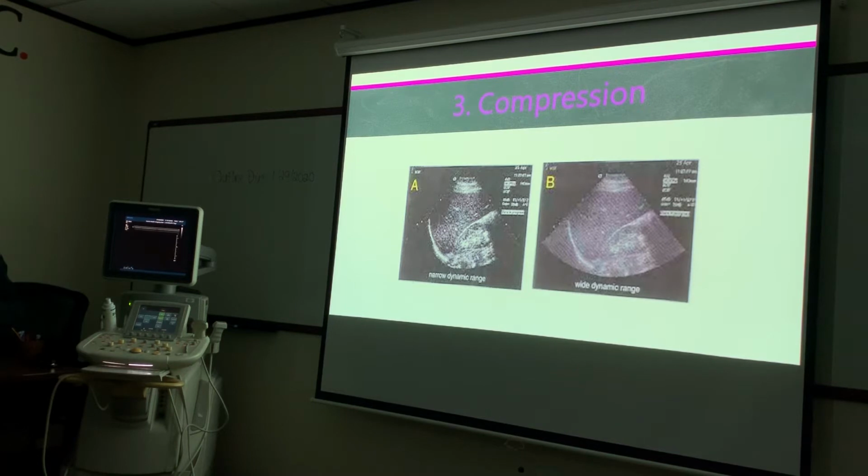Same thing with the harmonics when you hit it. You can have sludge in the gallbladder, bring down your dynamic range, and now it's a clean gallbladder.